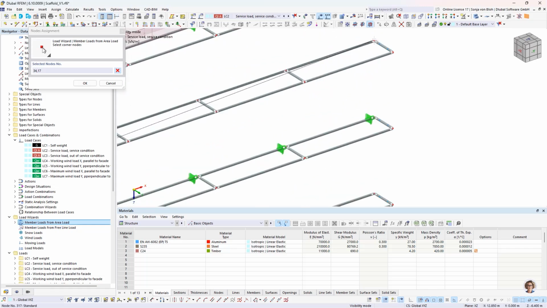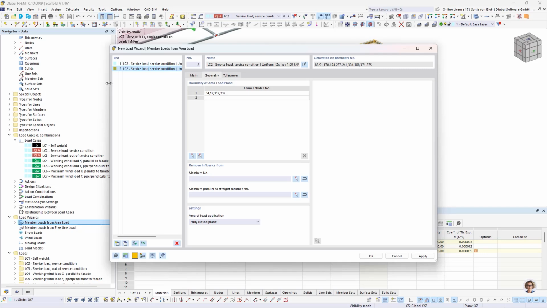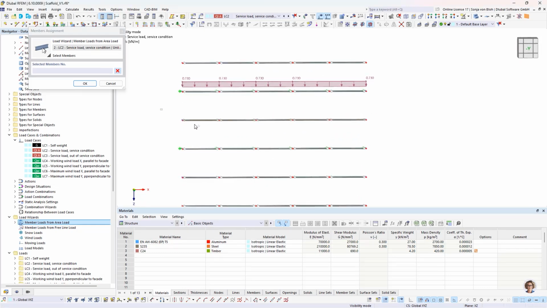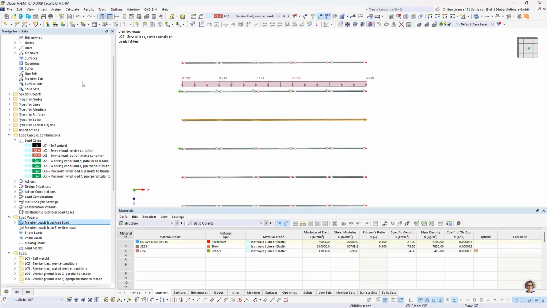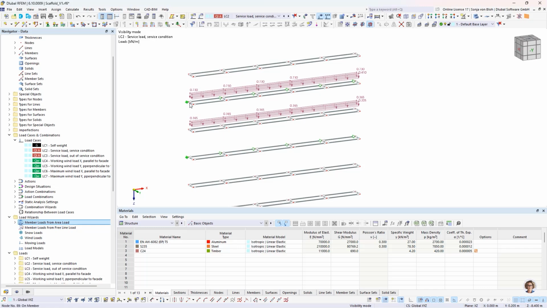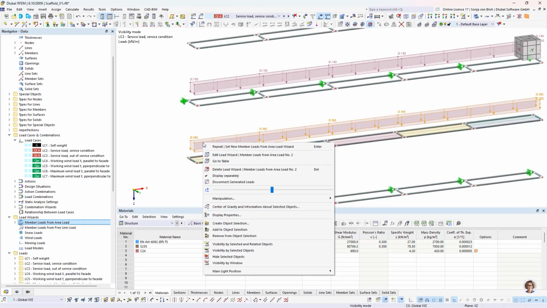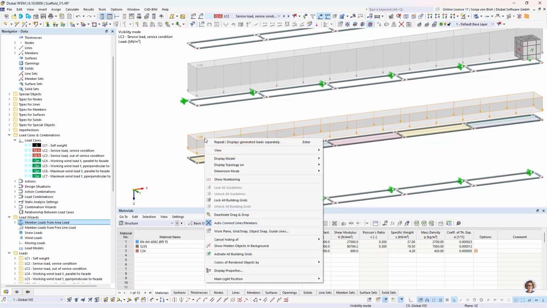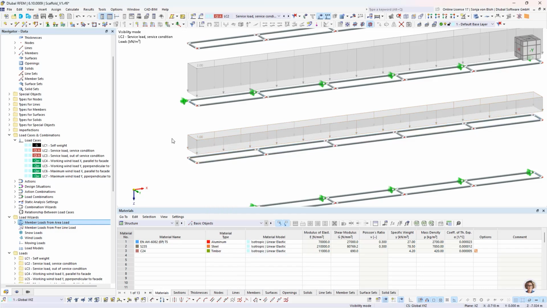nodes. And I also remove the influence on the ledges and the transoms. Then I apply this load. This load can be shown also as service load. For this, I deactivate here the option display separately.